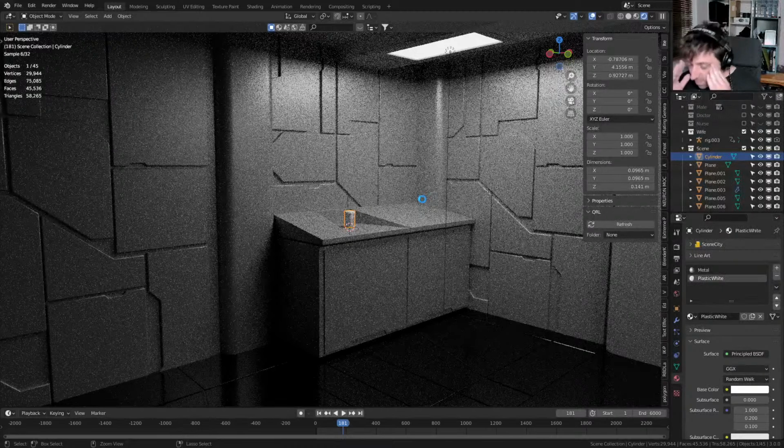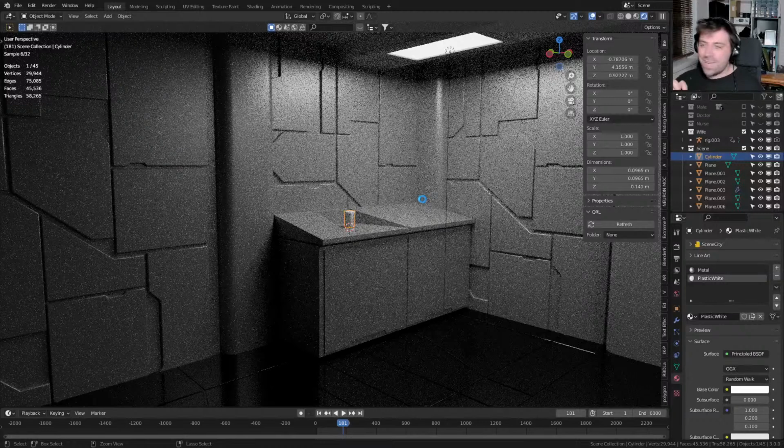I press save. Oh no. That's fine. Now the reason why I say oh no is because this file is like 5.34 gig or something. And that's just purely because of all the animation data behind it.